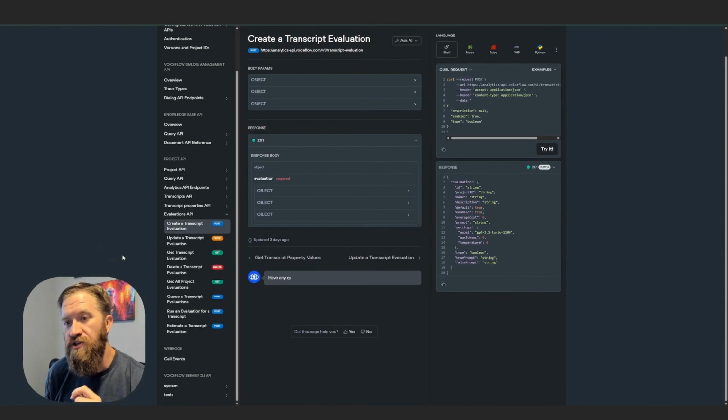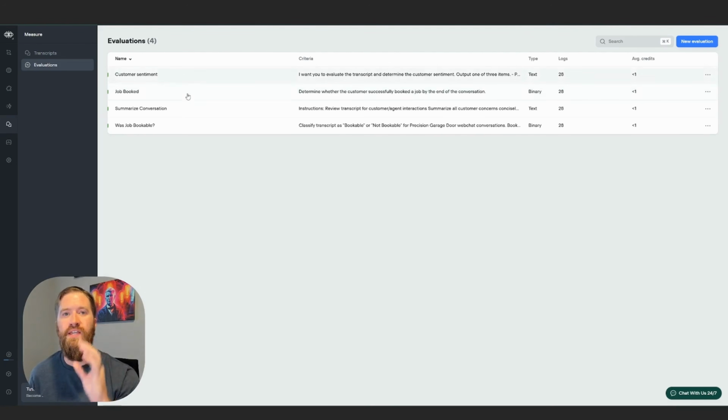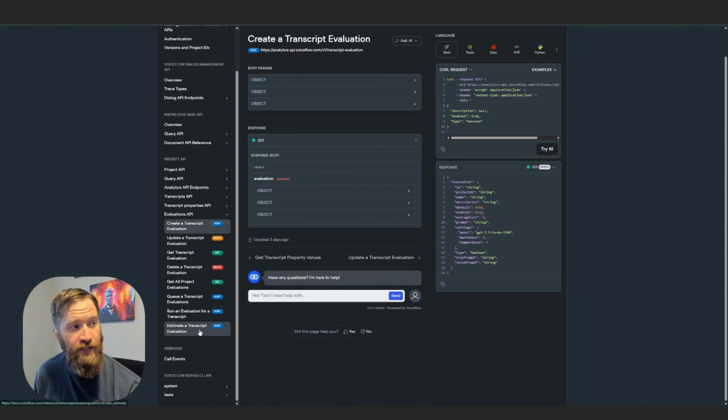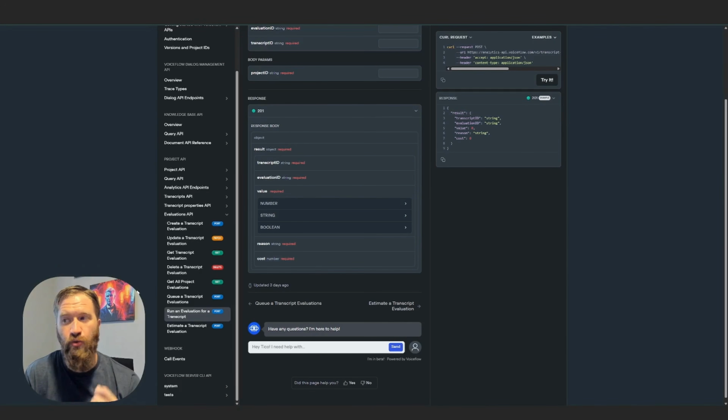The evaluations API is now new. So all of the stuff that we saw here, you can now access also through the API, and you can actually force run a particular evaluation for a transcript and get a response back, which I'm sure I'm going to be using.